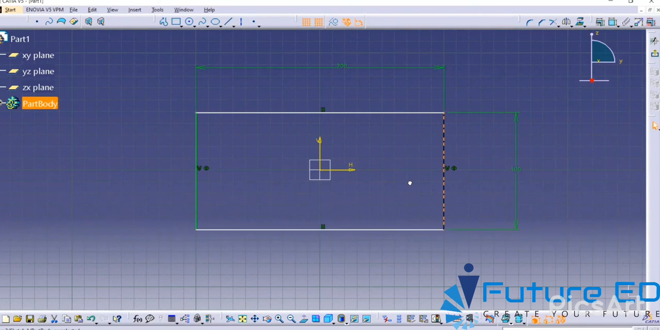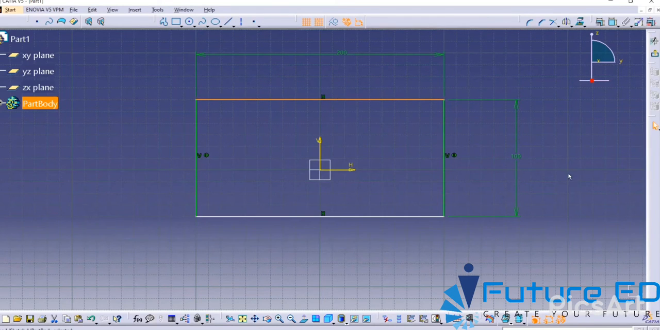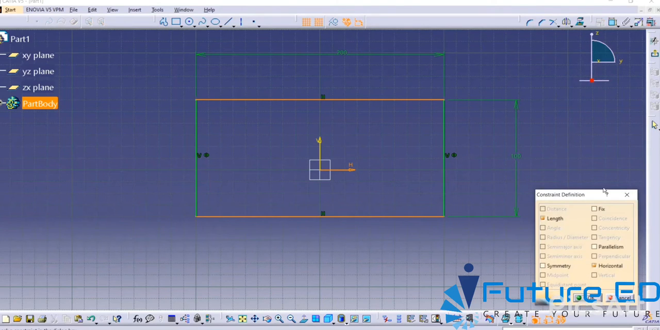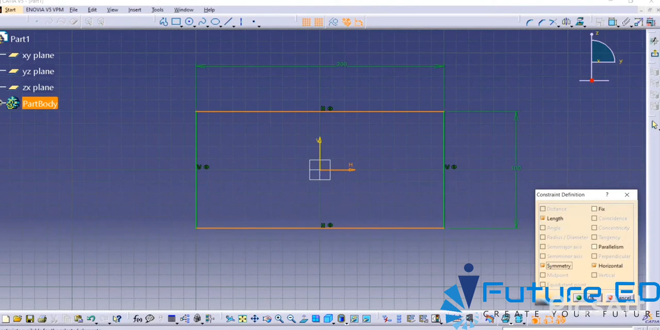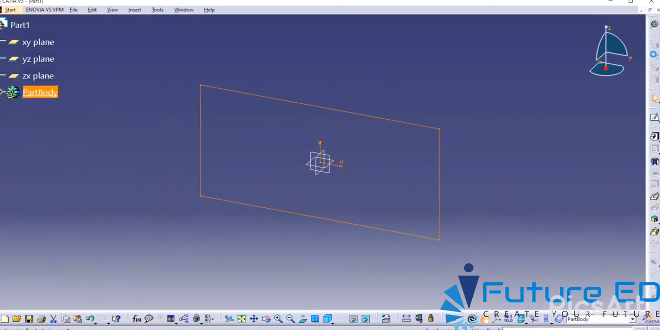Now it doesn't move in the horizontal direction, but it's moving in the vertical direction, so we need to constrain the vertical direction. So we will select the top line, the bottom line and the axis line. Go to the constraint box and just give symmetry. Now the sketch is completely constrained. Exit from the workbench.